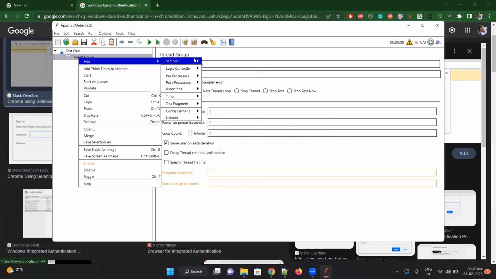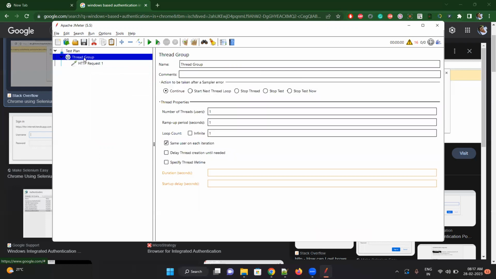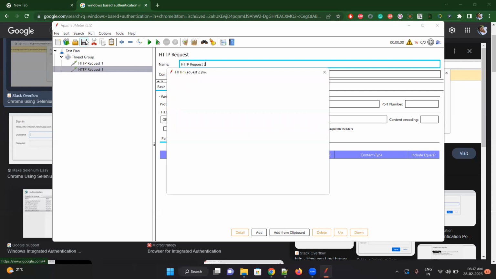So let me write two HTTP requests. For any single request, we have our single assertions. But whenever you have two or multiple requests and you want to compare and do more assertions, then we'll be using this beanshell assertion. So let me write. Let me save this beanshell assertion.